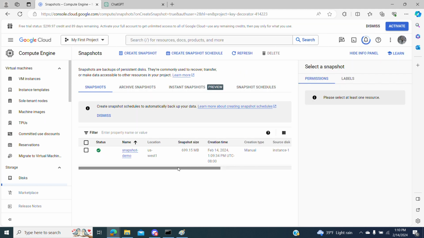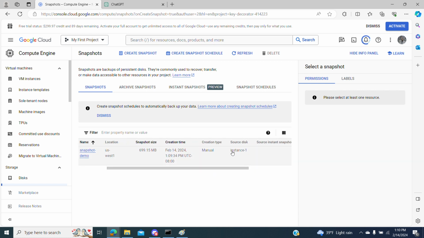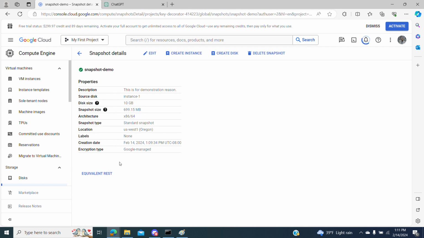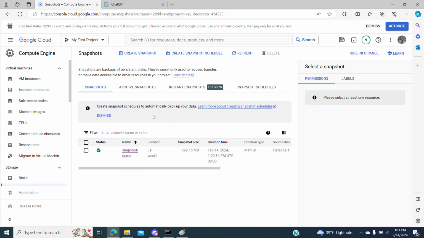So now it is created. It gives the name of the instance, the location, the snapshot size, the creation type, which is a manual one, and the source disk, which in this case is instance 1. So these are the basic pieces of information that we can see about our snapshot that has been successfully performed. And here you can edit, or you can show the equivalent REST code. So these are the basic steps of creating a manual snapshot through your cloud provider, in this case Google Cloud.